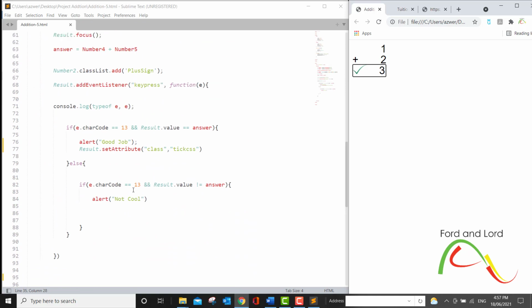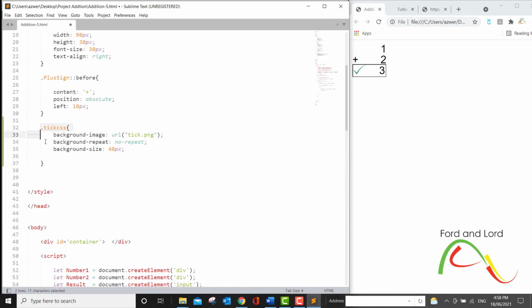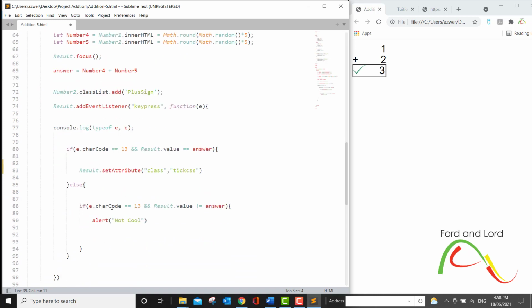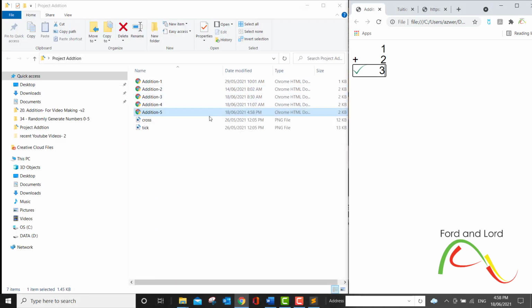Now I can get rid of this, and I can also create another class. I will copy this and paste it here, and I will change the name of the class to cross CSS. I will also call this class if the answer provided by the user is not correct. So I will copy this and paste it here, and the name of the class is cross CSS, and we will also have to change the image to cross PNG. That is the name of the image just here.